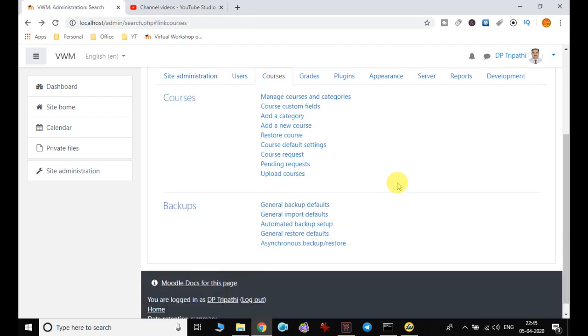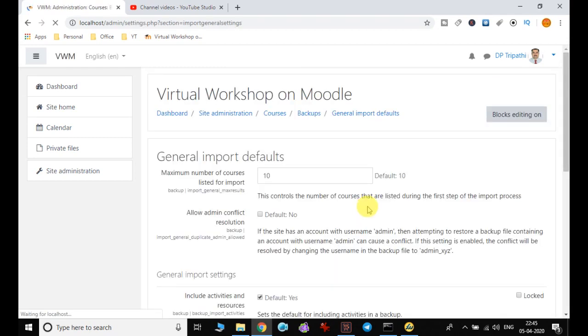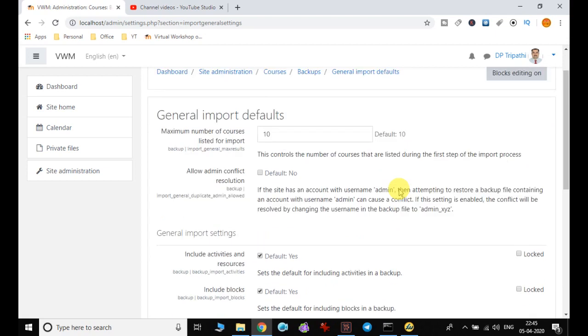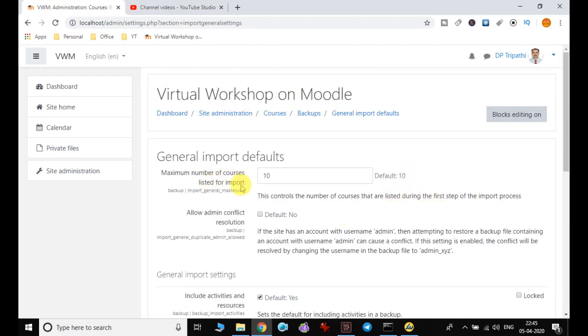Similarly, there are some other options available like general import defaults. We have talked about the backup. Now let us talk about general import defaults. Here also we have to do some settings, like the maximum number of courses listed for import is 10. By default it is 10. You can increase or decrease the number of courses to be listed for import. This generally controls the number of courses that are listed during the first step of the import process.